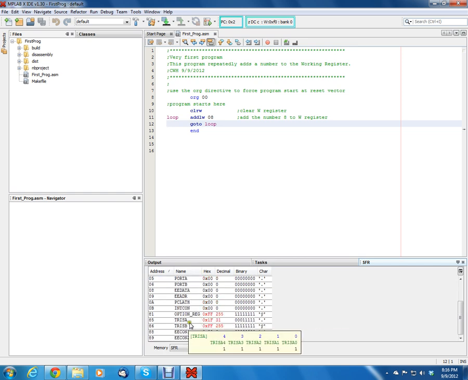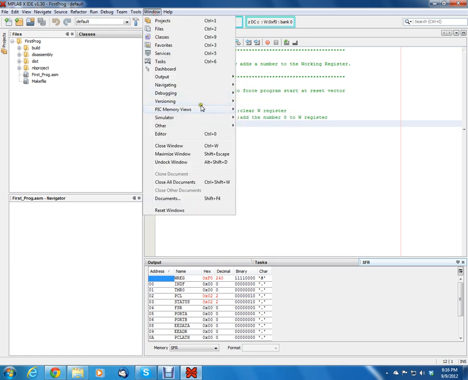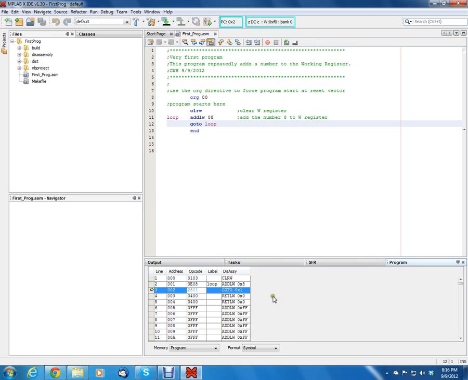So you get to see TRISA and B. If you put your cursor over them, it shows you what the decoding of those actually means. Really neat. Also, you could go up here and say PIC memory views. You could look at the program memory. So this is actually what's in the program memory. There's your code right there.